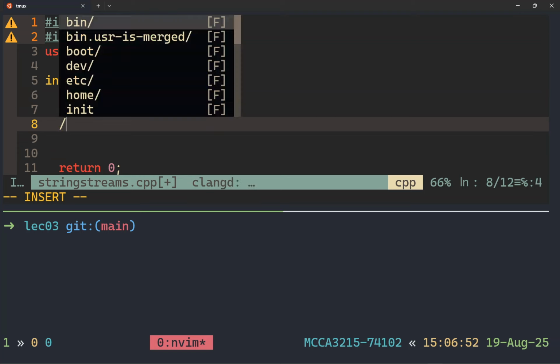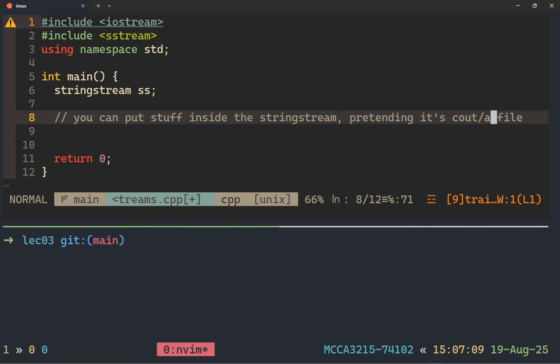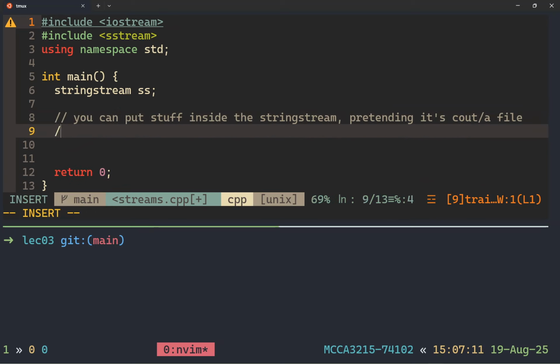All right. So you can put stuff inside the string stream, pretending that it's like cout. Pretending it's cout or like a file, something like that. That's the idea. So that's what you can do. And so you can use this kind of operator on it. It's like instead of cout, it's SS, give it whatever. Anything that you could have an output operator for, right?